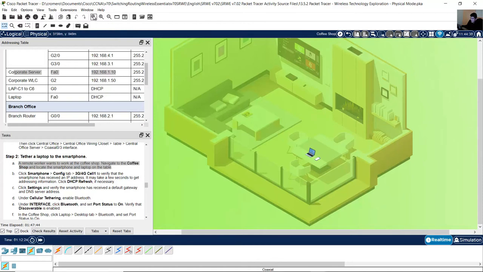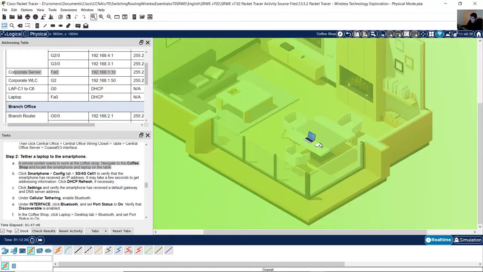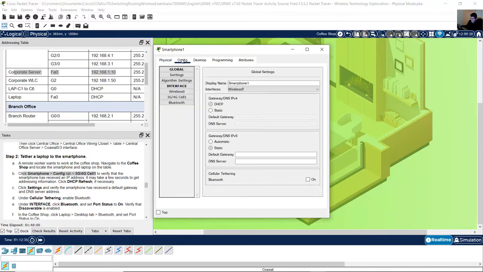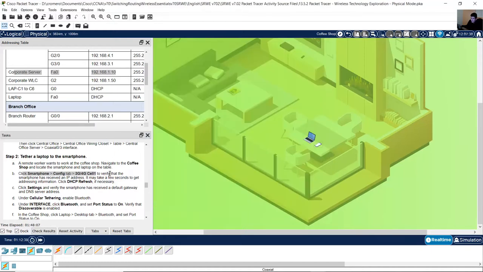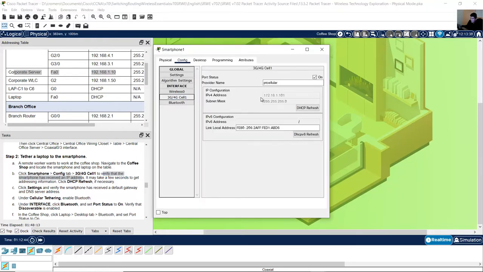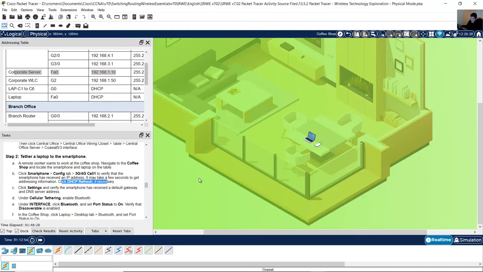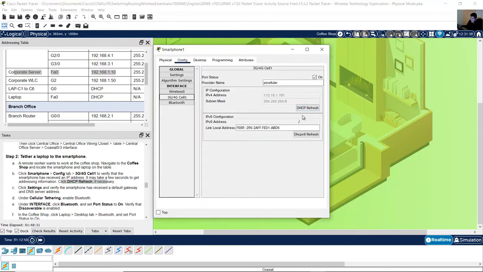Okay, the laptop and the smartphone. Click the smartphone config tab, 3G, 4G. Verify that the smartphone has received an IP address. Okay, it has an IP address, 172.16.1.1. Click DHCP refresh if necessary. In my case, not necessary.